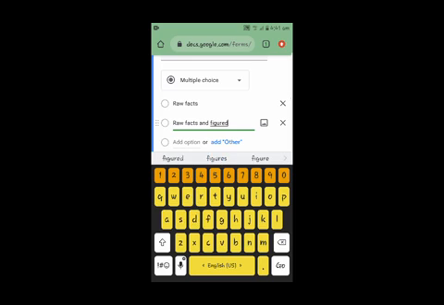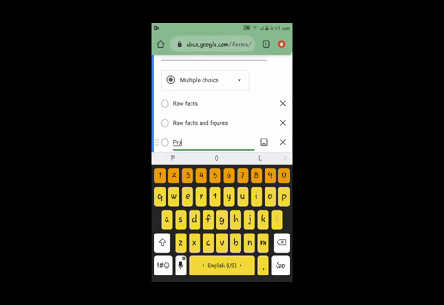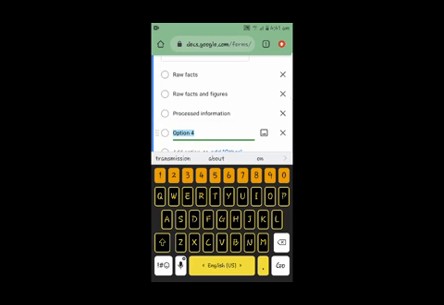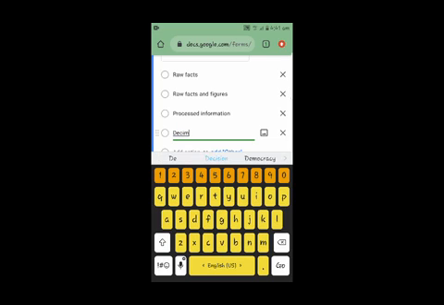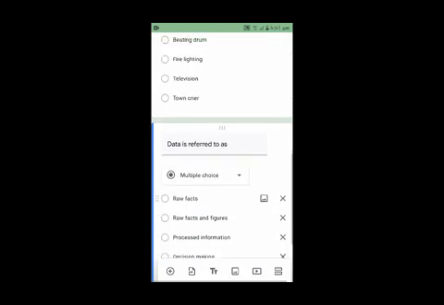Okay, raw facts and figures. Then the next one, add option: data refers to as processed data or processed information. Then the next one, option 4: data refers to as decision making. So I'm using this as an example. That is number 2 questions.